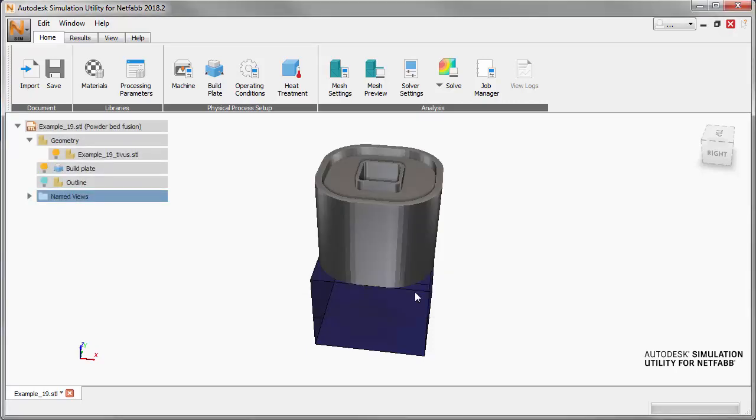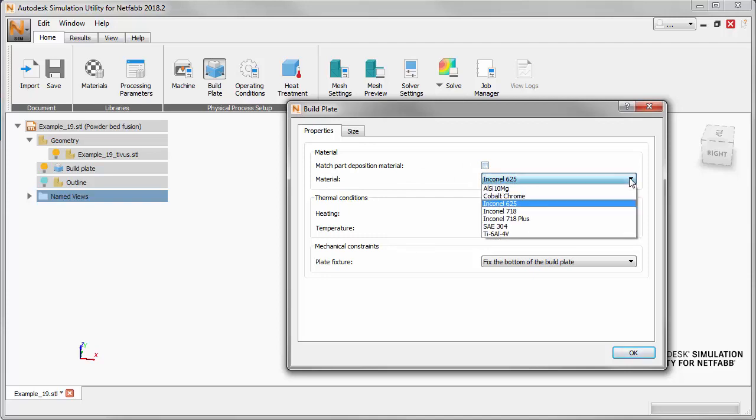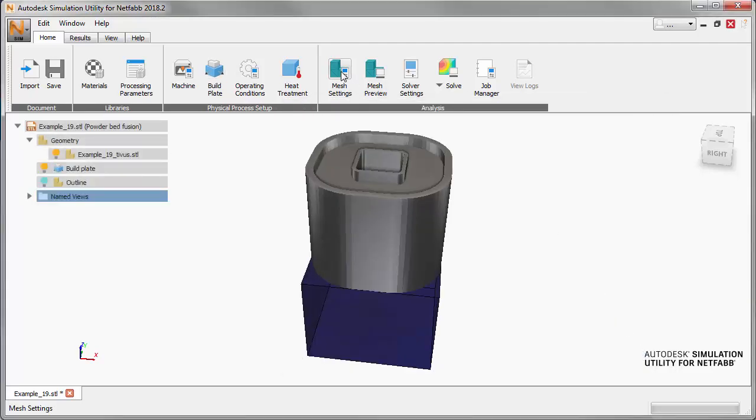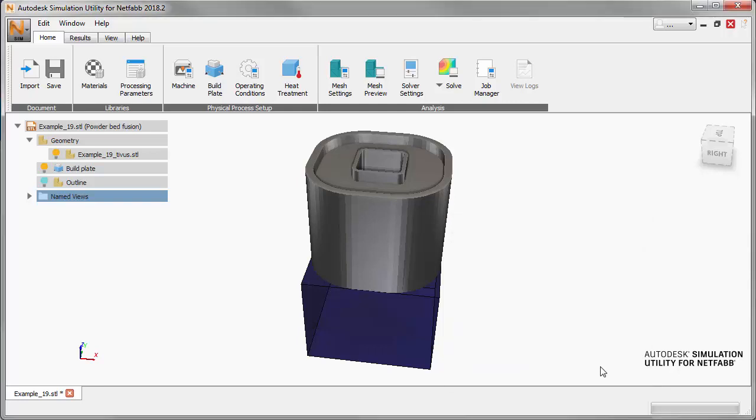Click Build Plate, and then on the Properties tab, deselect Match Part Deposition Material and select SAE 304 for our build plate material. Under Thermal Conditions, Heating, select Controlled Temperature and set the temperature value to 160 Celsius. With that set, we next click Mesh Settings, and in this dialog, change the meshing approach to layer-based. Here we also change coarsening generations to 1 and layers per element to 5. Now we are ready to run the simulation, so click Solve.